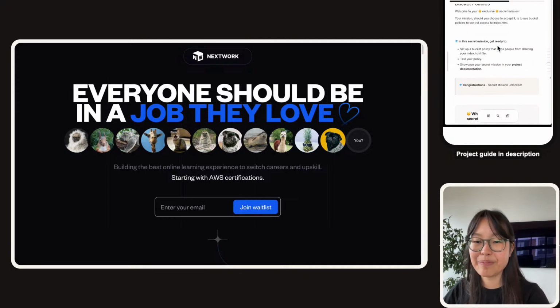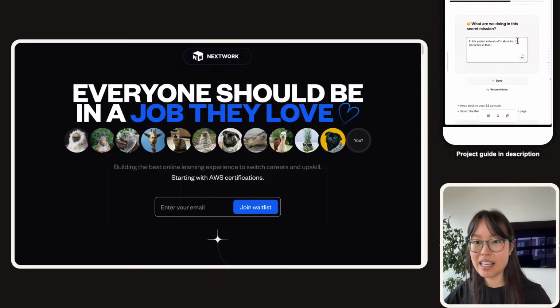Let's go on ahead. Once you've unlocked that secret mission, we're going to see how you can use policies to control access. You know how we use ACLs to make our object public? Let's see what bucket policies can do for us. In this project extension, I'm about to use bucket policies to control access to our bucket's files.